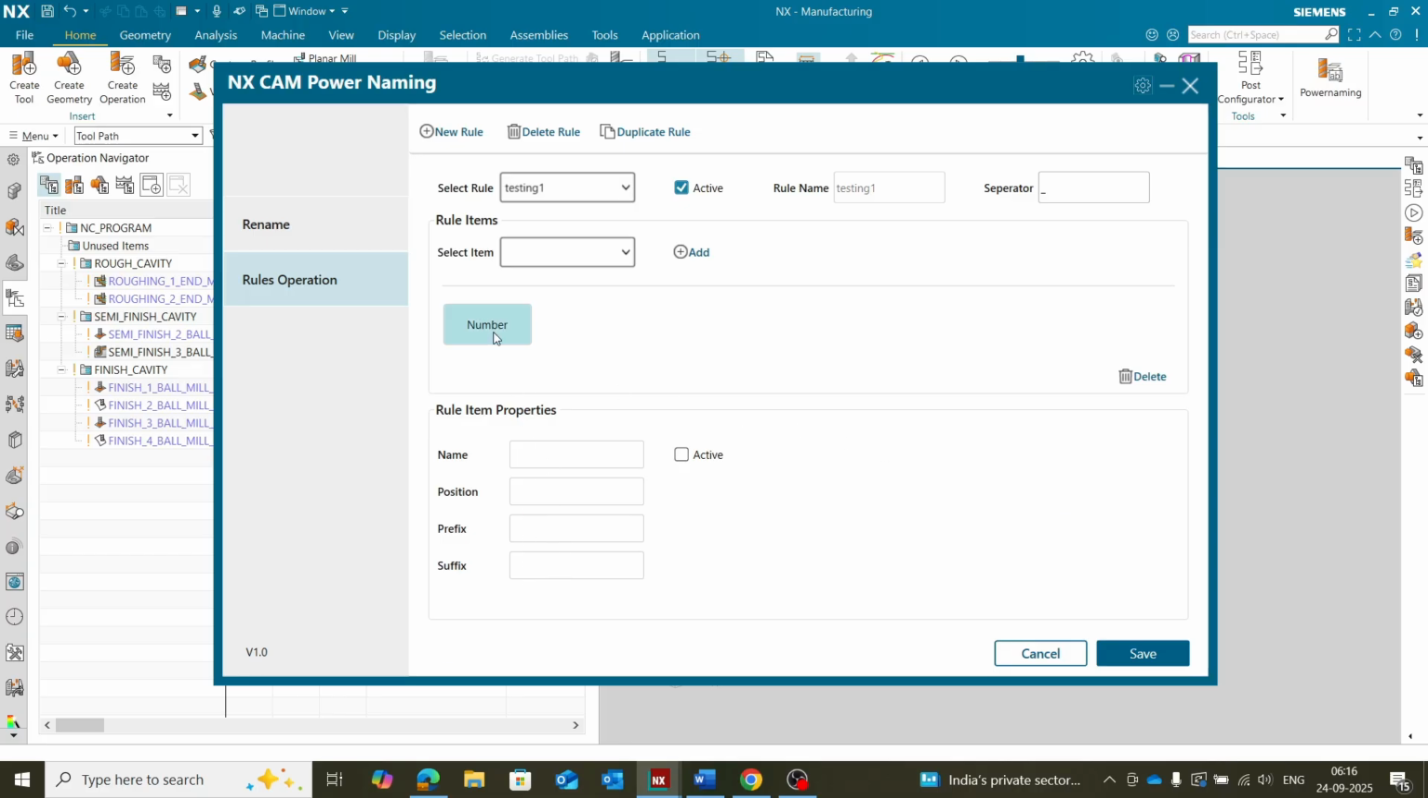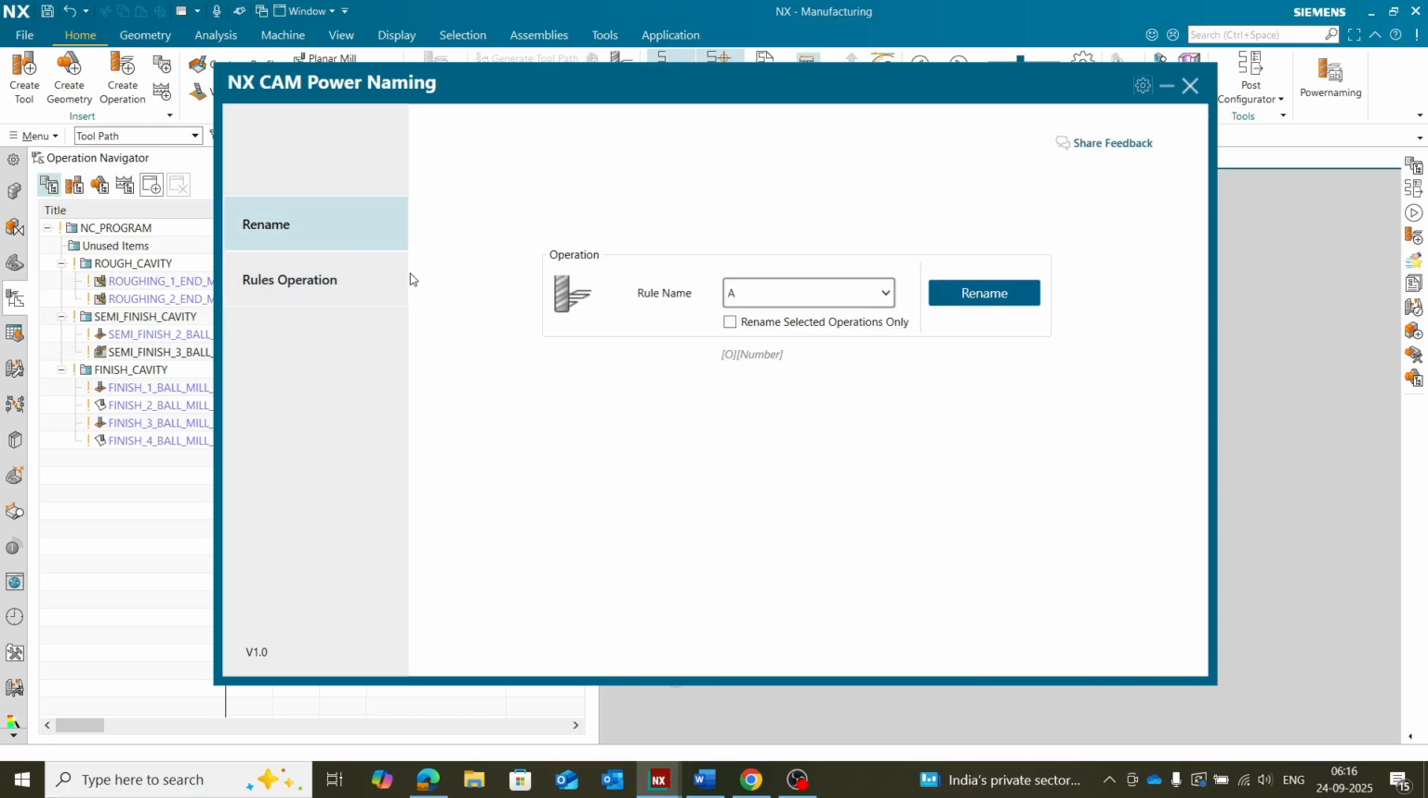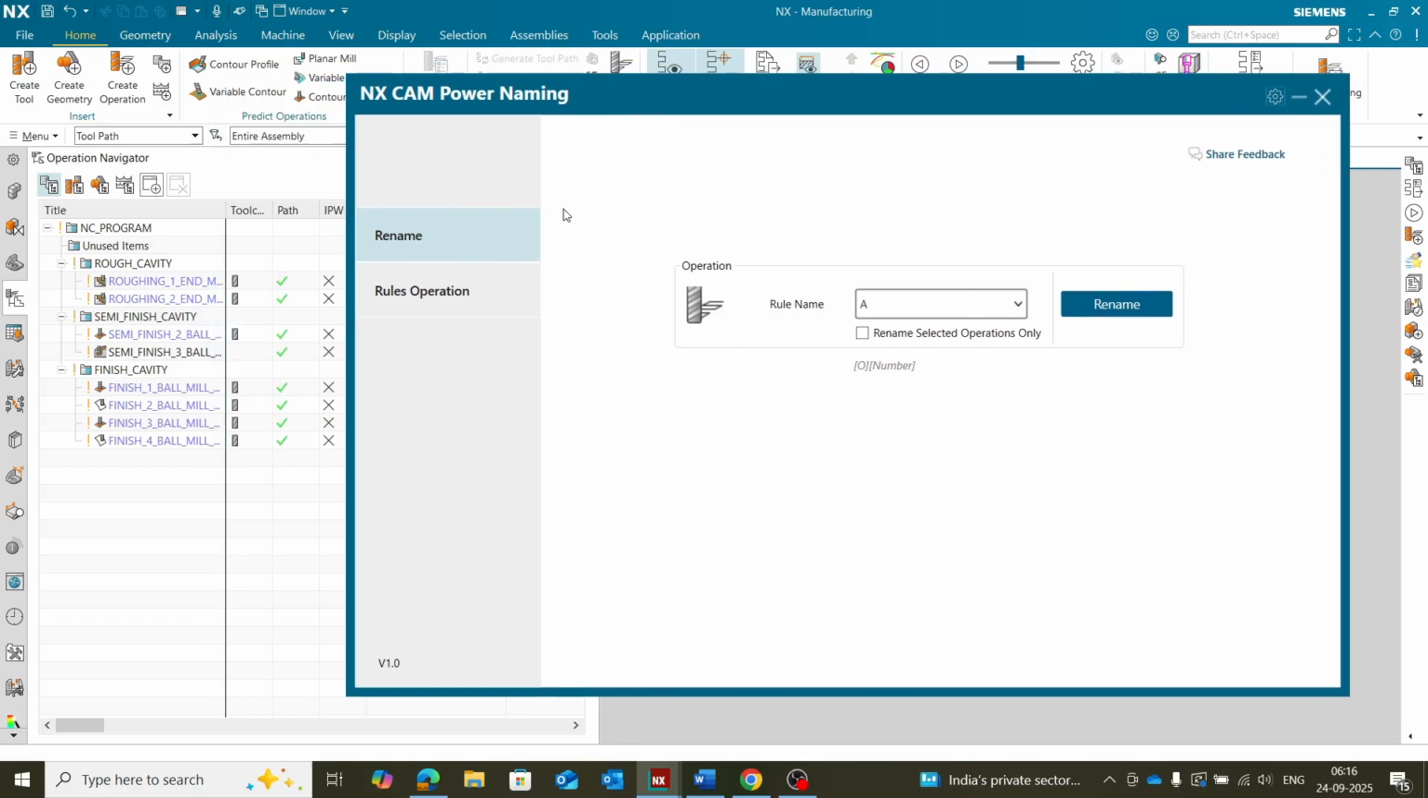After saving, it will give the message that it is successfully added. Then you go back to this rename option. Setting this rule operation is a one-time activity, so from the next session onwards, this rule will be saved by default. So if I want to perform this rename activity, I need to select the group or individual operation, then go for rename.